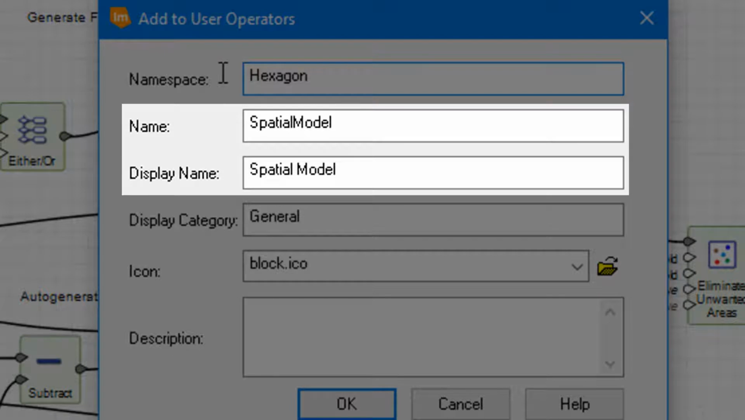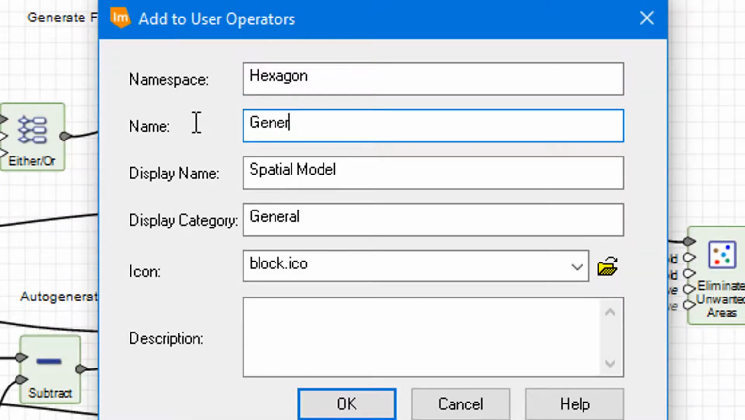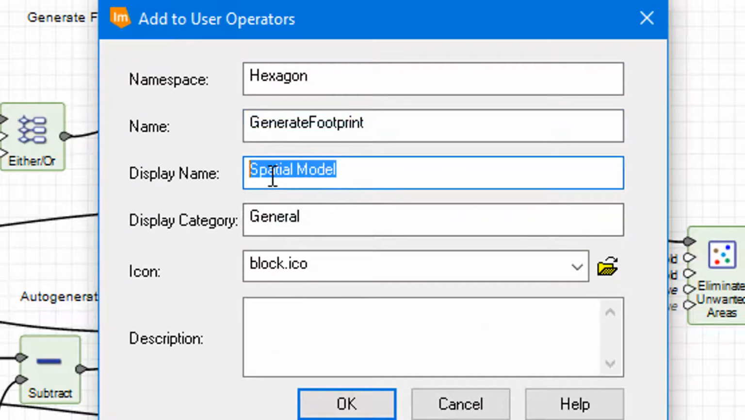Name specifies the name of the operator containing no spaces or punctuation. The display name and name should be the same, except that the display name may contain spaces. Let's go ahead and give Generate Footprint as the name, and the same in the display name also, but with a space.